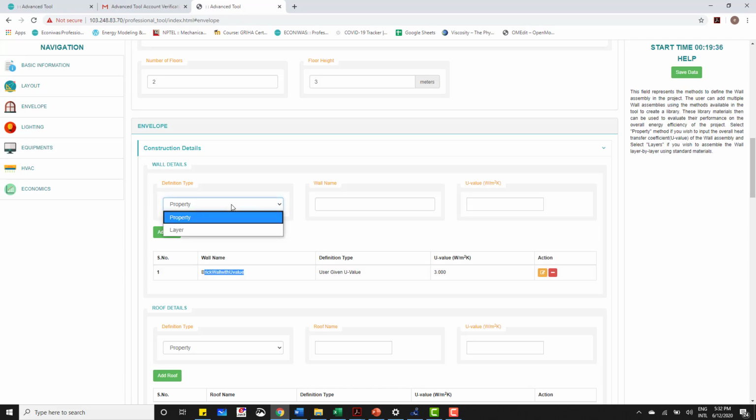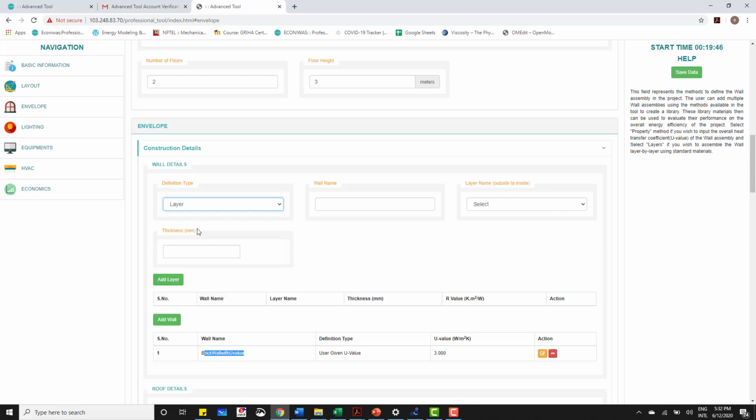Now let's come on to the second method, which is the layer by layer construction method. Let's select the layer option. As soon as we click on the layer option, we see that two more inputs pop up on the layout. One is the layer name, outside to inside, and the next input required is the thickness. So what we are going to do is construct a composite wall assembly by layer construction.